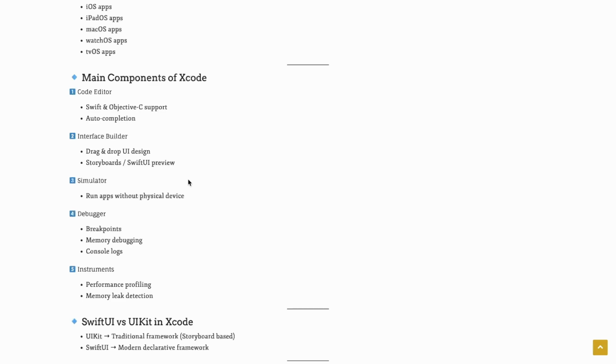Simulator. It is a virtual device that looks like a phone. In that we can run our apps without a physical device. Then the debugger. The debugger helps us see the control flow of our logic and work. We can use breakpoints, memory debugging, and console logs. Everything we can see through the debugger.